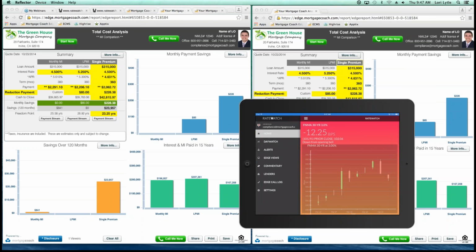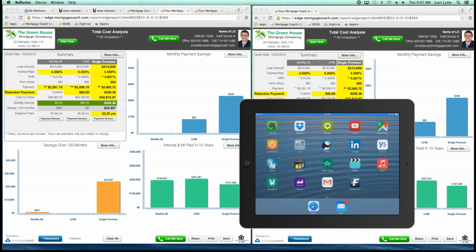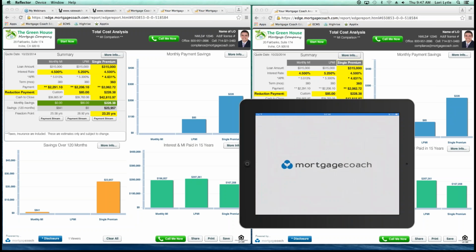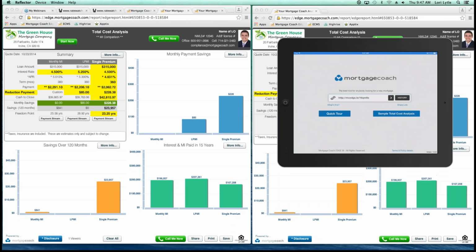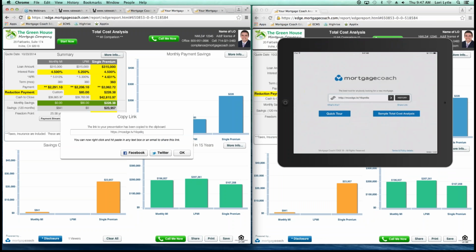So I'm going to go ahead and go out of RateWatch, and you'll see that I have my Mortgage Coach app right here. And again, if you just go to the App Store and search for Mortgage Coach, you can download it. Then what I want to show you is a quick way of finding the link to your report. At the very bottom right, you have a share button. With that share button is the link. You can always do a quick copy. If you have a question on your report and you're emailing us at support, it's a quick way of sending that link so we can view your report.